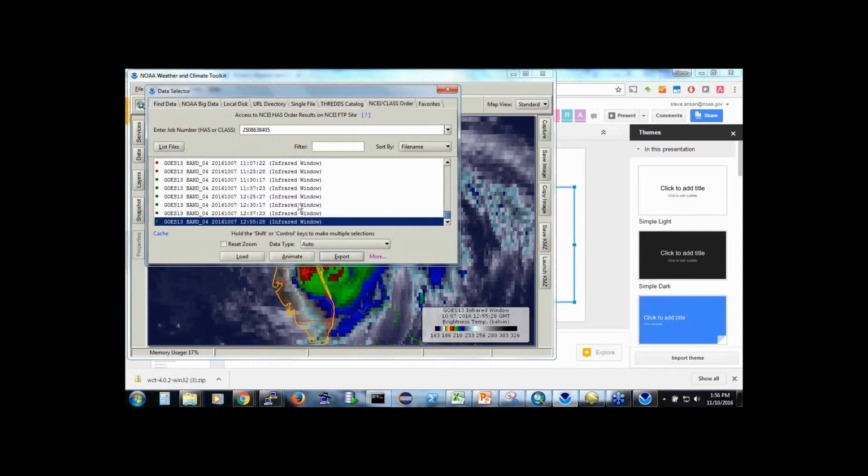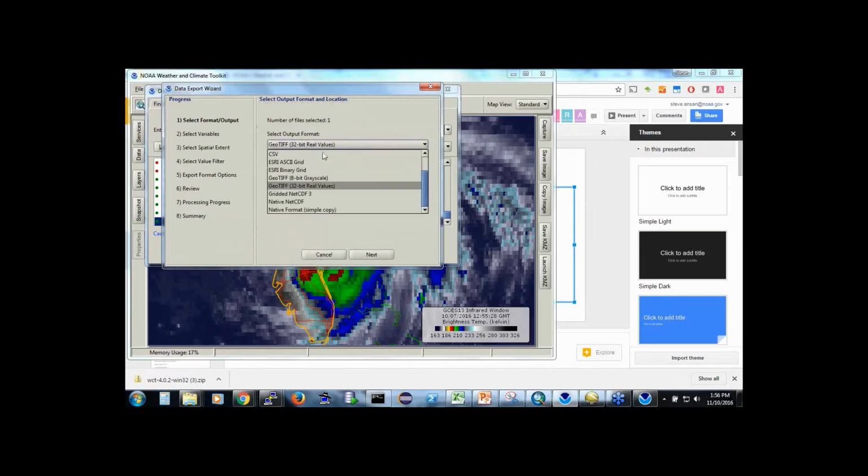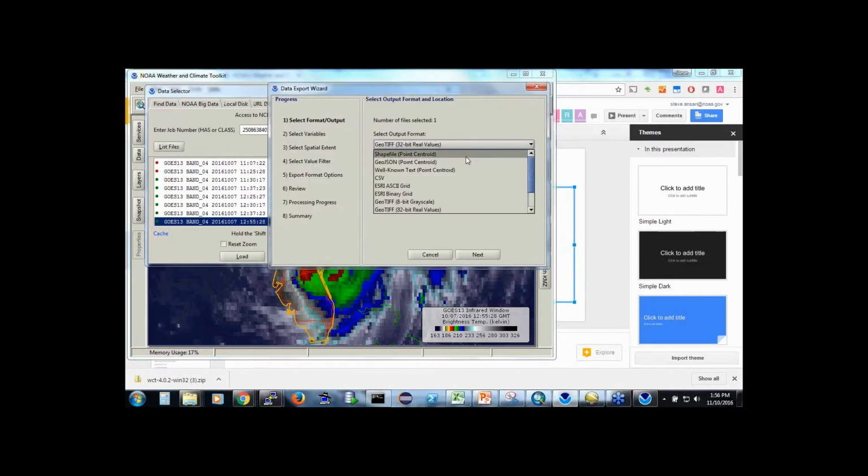So here we would select a file, or we can select multiple files, and hit export. And it's going to ask us what format we want. There's a number of different formats that we can use to export the data. We can see here that there are options for vector formats, point, line, polygon, or raster formats, or gridded formats. For the point data, it's going to export the centroid of the grid cell as a point. For the raster formats, it's going to resample it to a lat long grid, and you're going to get a gridded output of that.